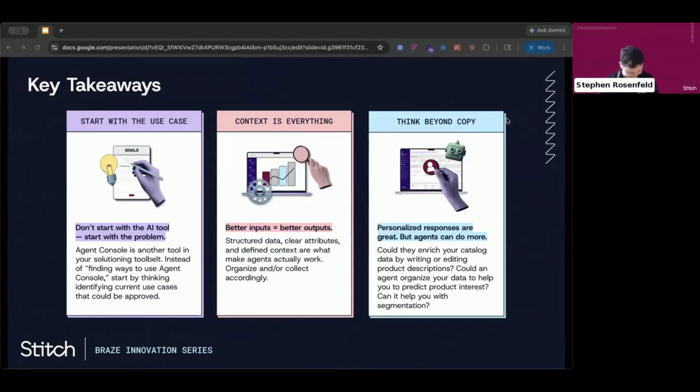But number one, like Stephen mentioned, start with the use case. What are we trying to accomplish? In the use case we walked through today, we were trying to increase the likelihood of a first to second purchase by personalizing the onboarding series for a retailer. So we want to start with what problem we are trying to solve. How can Agent Console help us do that in a way that provides more personalization, more engagement, or provides a way of marketing to folks in a different way than before?